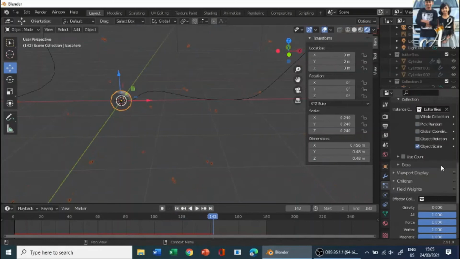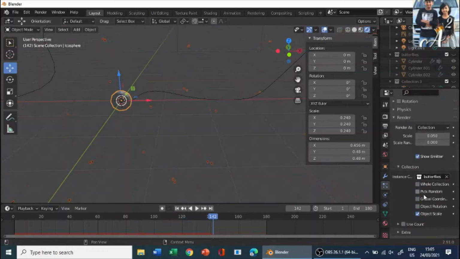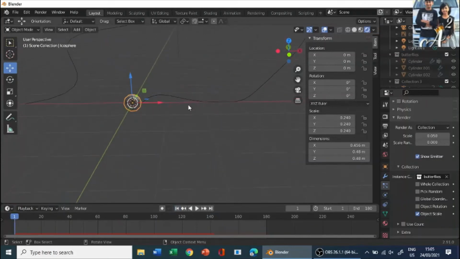At the start of the video itself, we said there are three conditions. We need the butterflies to move where we want them to move, the second condition is they need to have different sizes, and the third condition is they need to be in different colors. That's all we need. So now let's go for the first one. We need to make it move on our path.